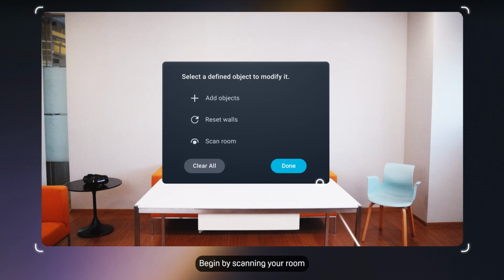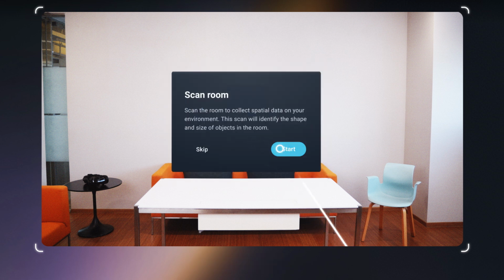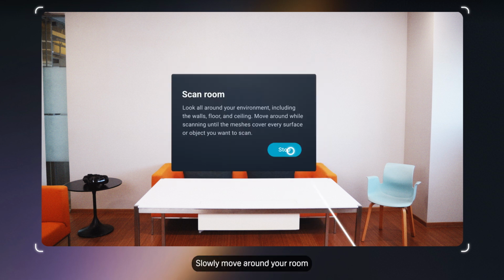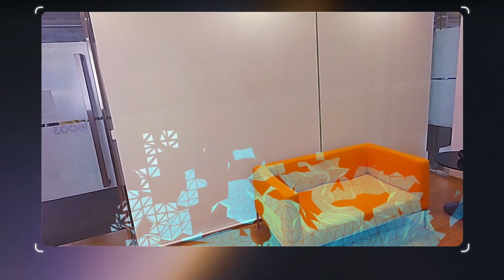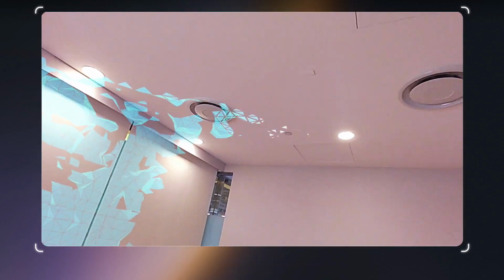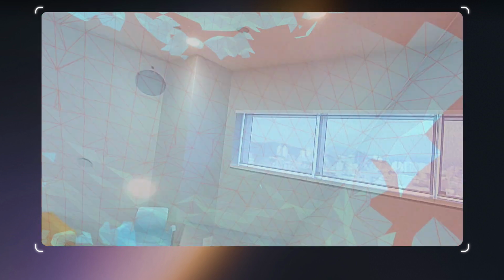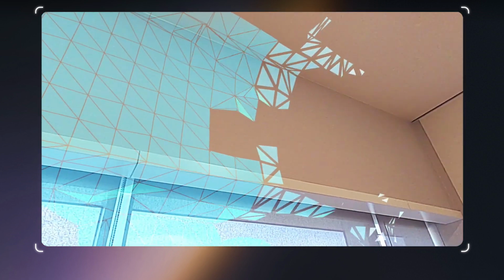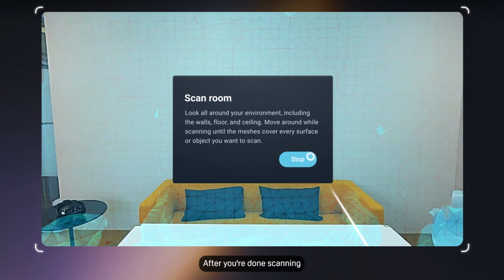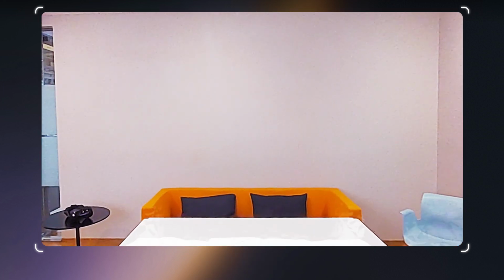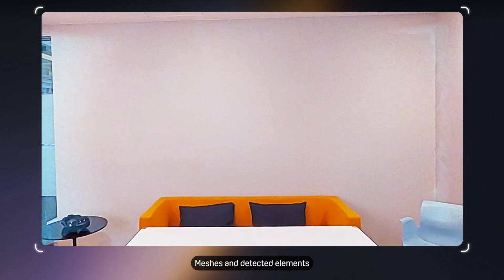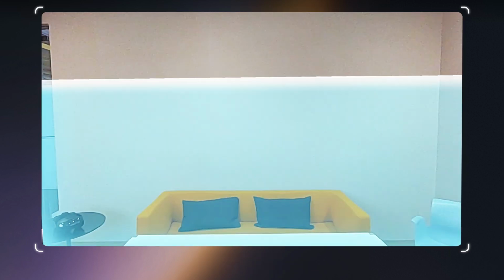Begin by scanning your room. Select Scan Room from the menu, then select Start. Slowly move around your room while looking at the required elements. After you're done scanning, select Stop. Meshes and detected elements will be saved to your headset.